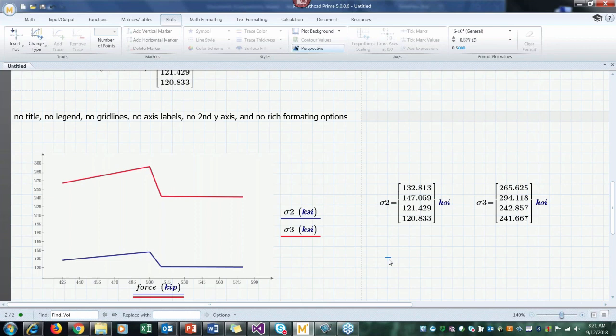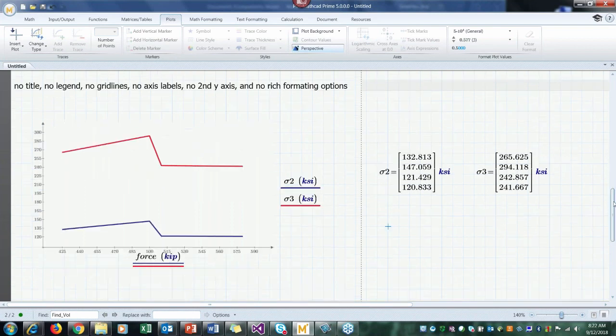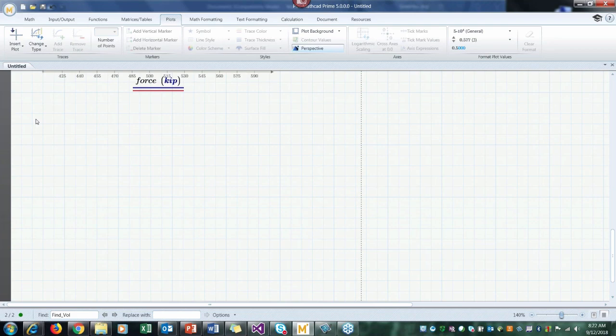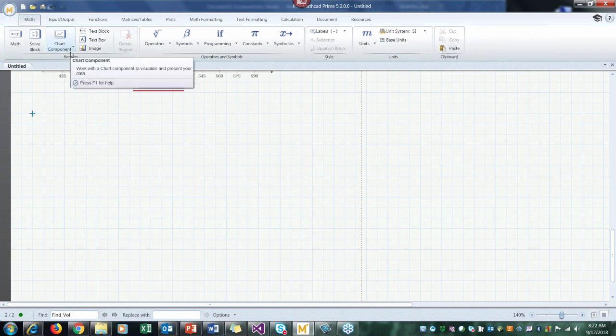Those are some of the reasons why we added a lot of rich formatting options and added a chart component to Mathcad Prime and Mathcad Prime 5.0. So we're going to create the same plot using the new charting app, and you're going to see what the differences are. So let's scroll down. I'm going to anchor my cursor here. Now on the Math tab, we're looking at this chart component.